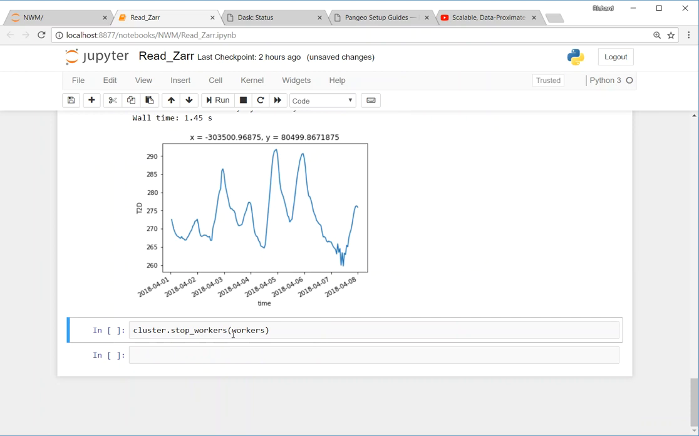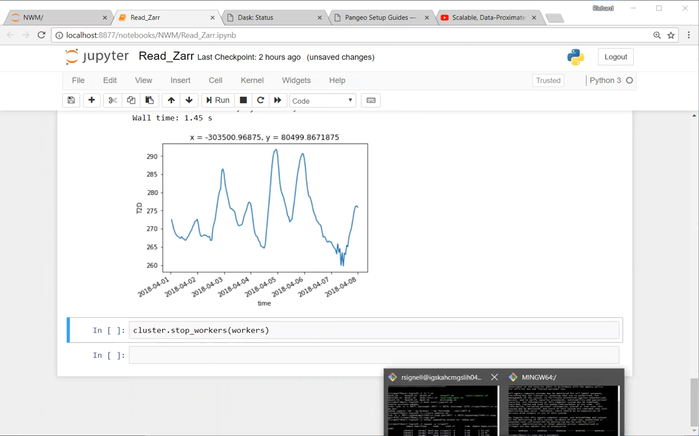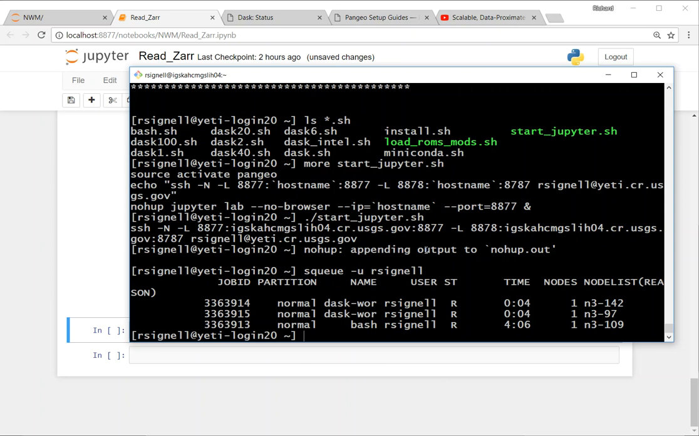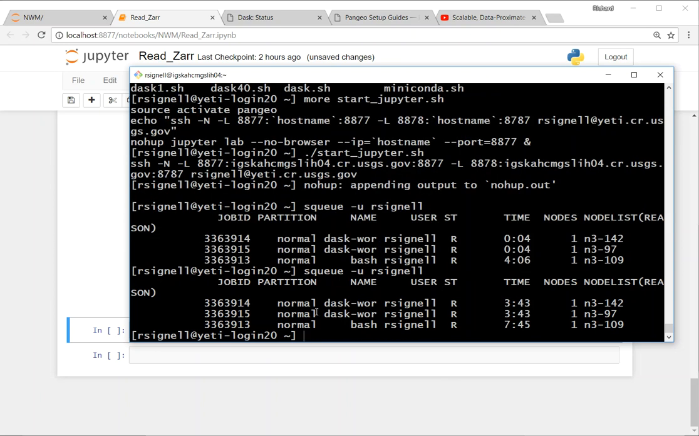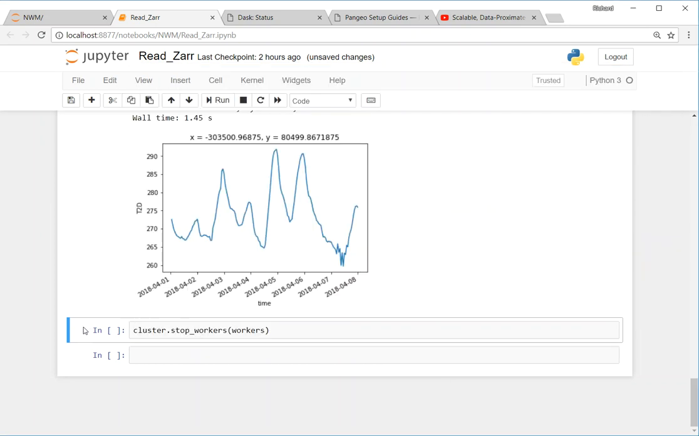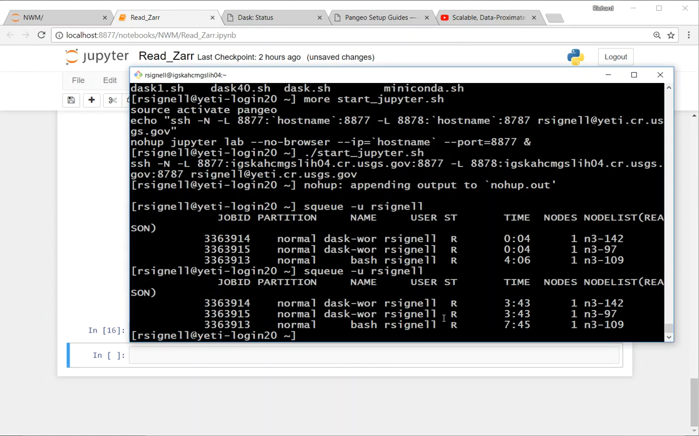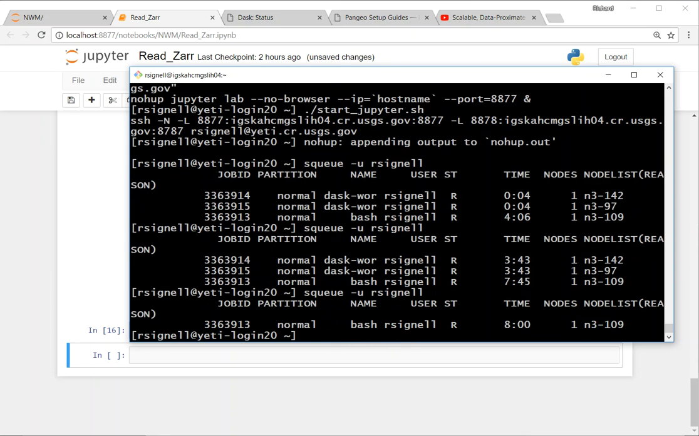And if we want to stop the workers, we can stop them like so. Let's just go back and see. We can see our jobs running here, the Dask workers that this submitted, and they're running. And if we go here, we can say cluster stop workers, and we should see those jobs disappear. Yep, and they're gone. So that's it, and thanks.